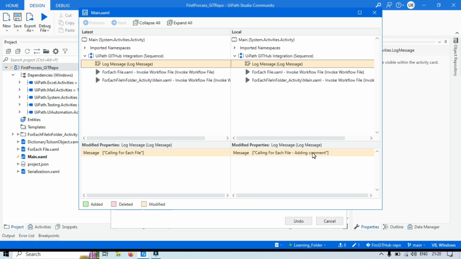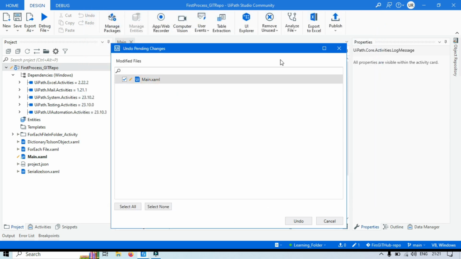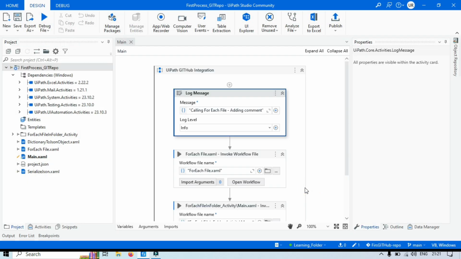This is the message that we have added. So you can see here. Now if you want to keep these changes, you can just close this and keep it. Now if you think that we want to undo the changes, we can click on the undo button. And once you click on undo, you can see that the comment has been removed.